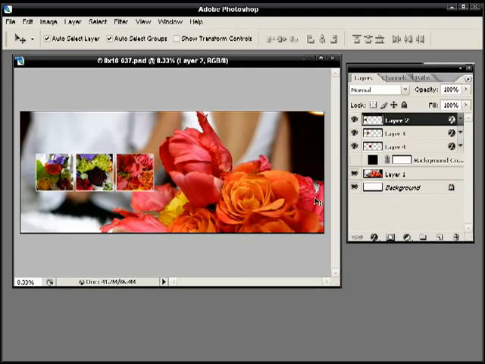So there you go, that's how to create a very, very nice finished wedding album layout. Very, very simply using our templates.